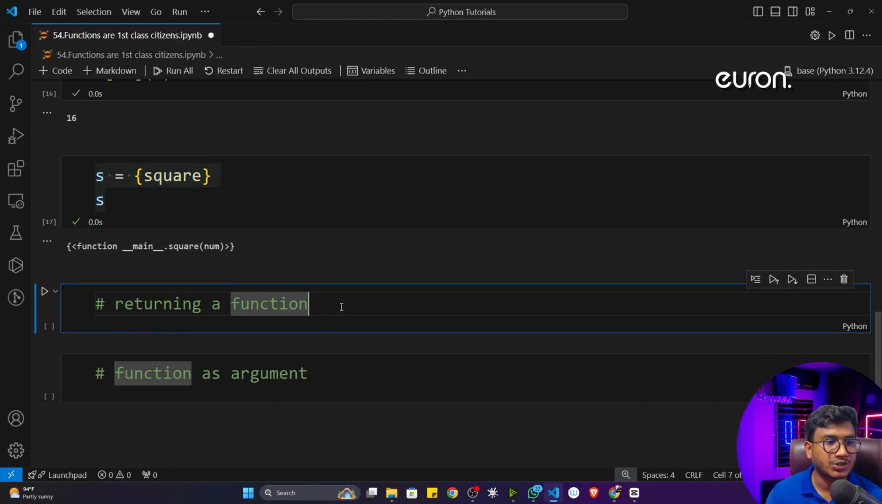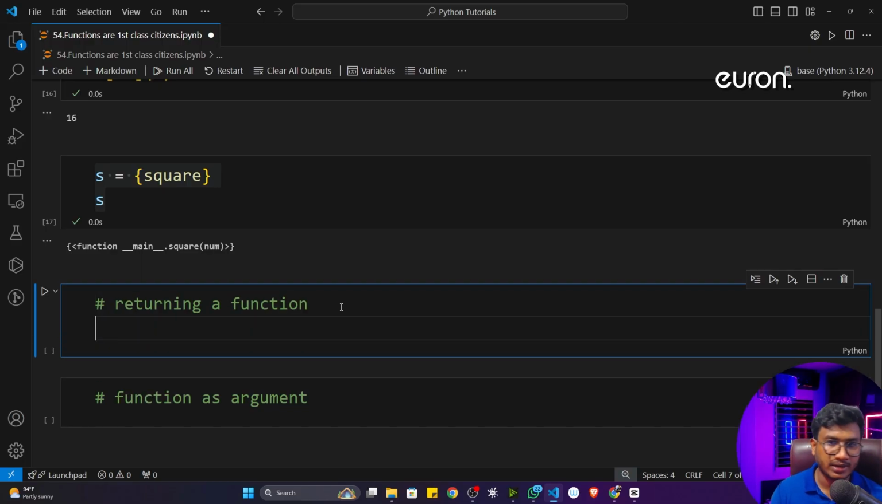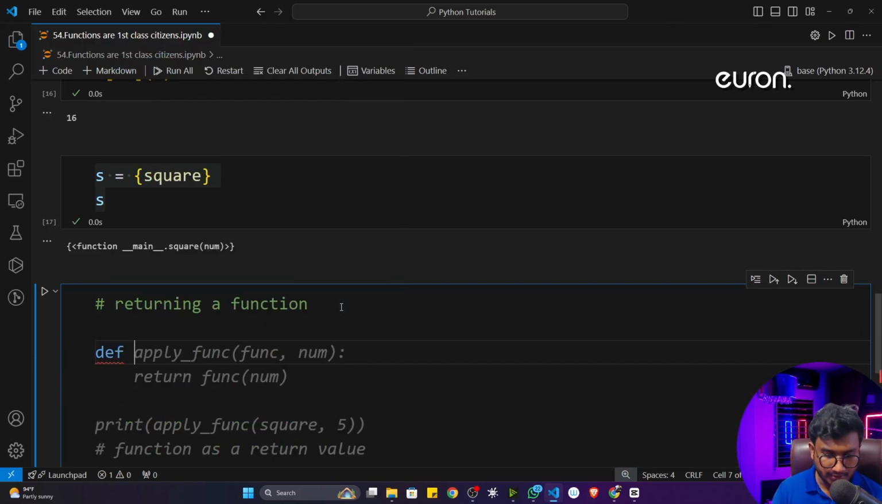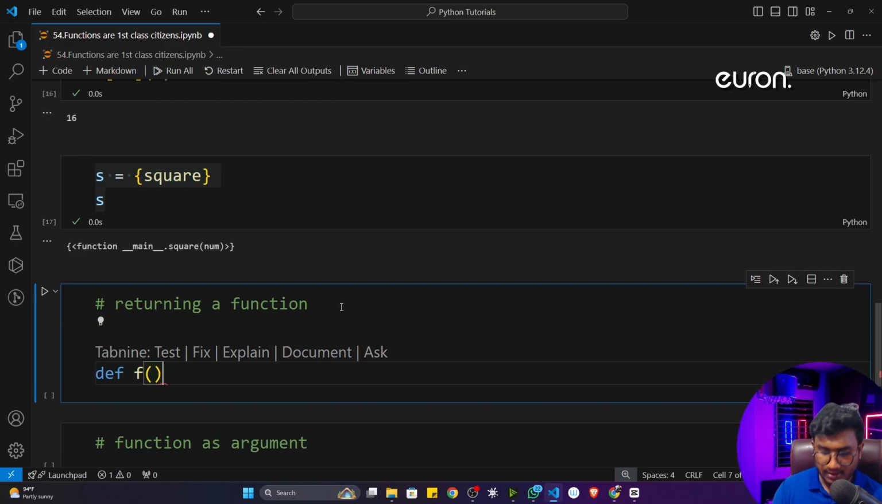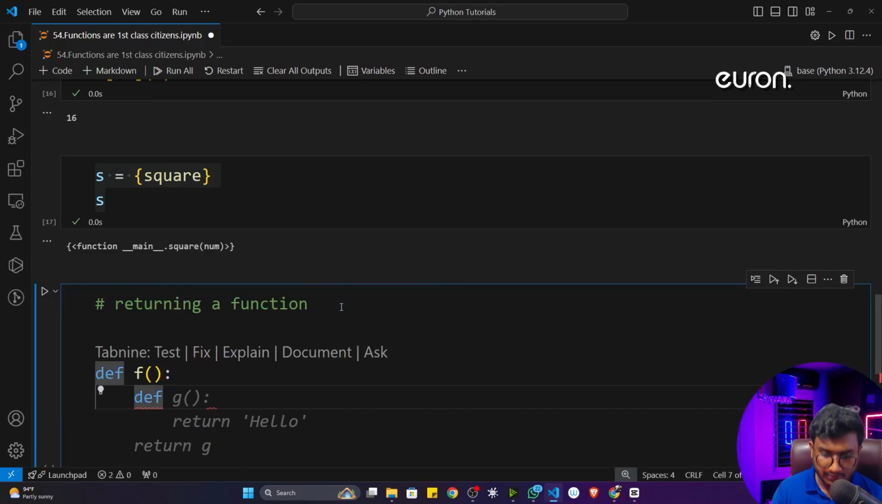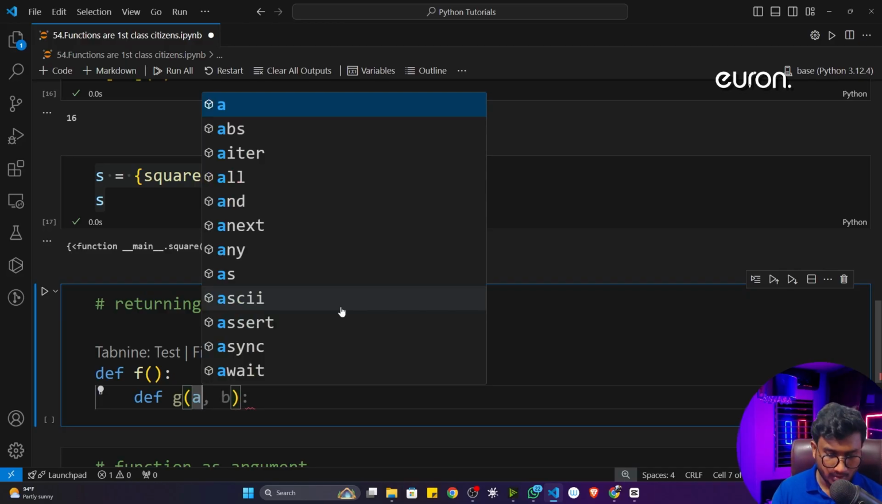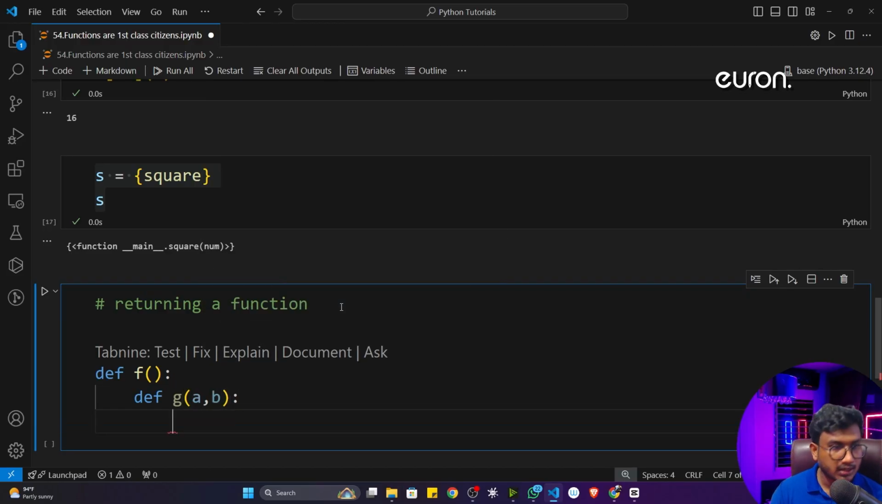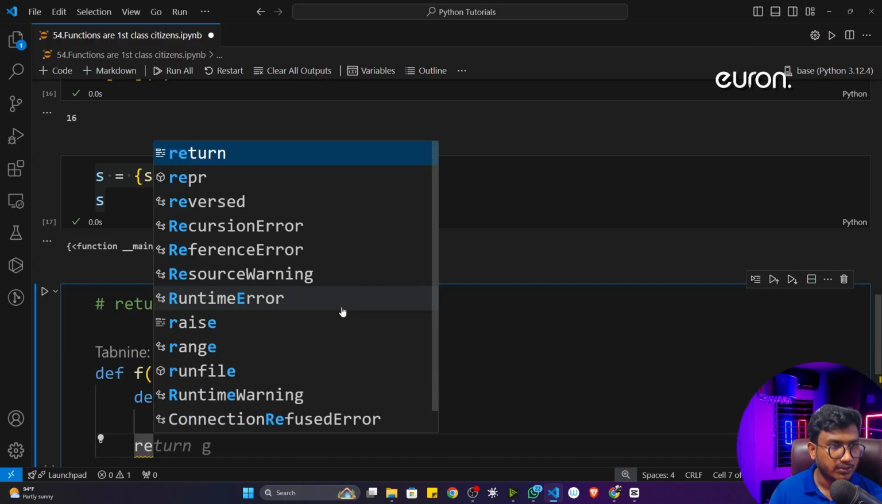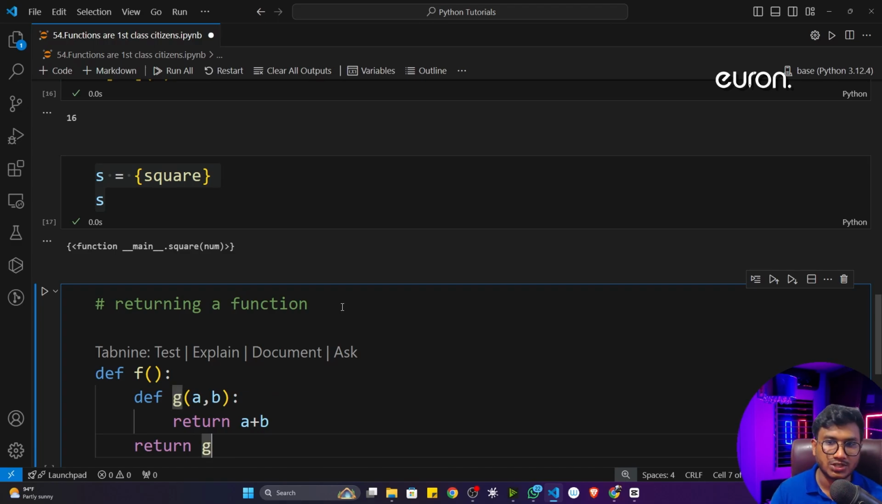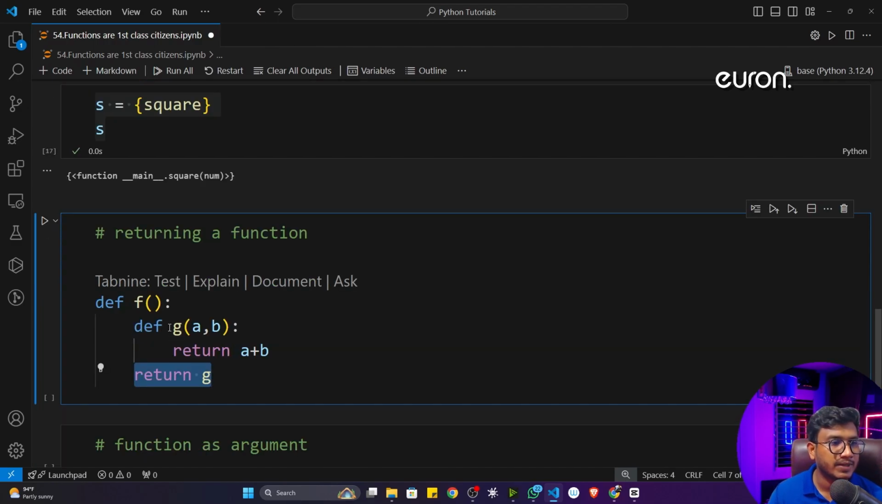You can also return a function from another function. Let me show you another example. Let's say I write a function whose name is f. Inside that I'm going to create another function, g. This g function will take two parameters, a comma b. Now I'll simply return the a plus b operation. Then here I'm going to return this function g. So here you can see I'm returning the function object.